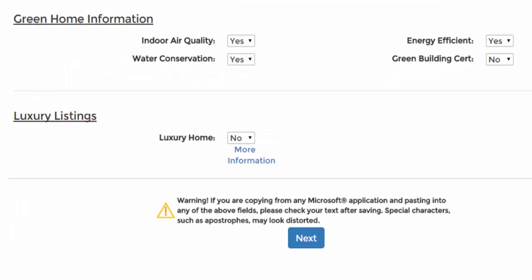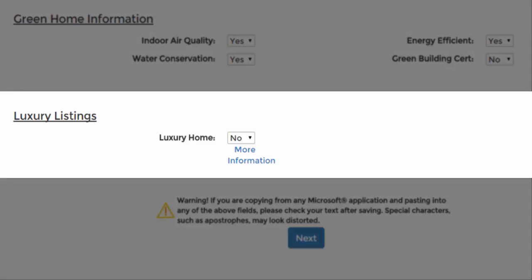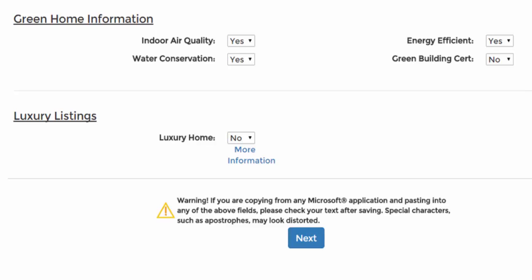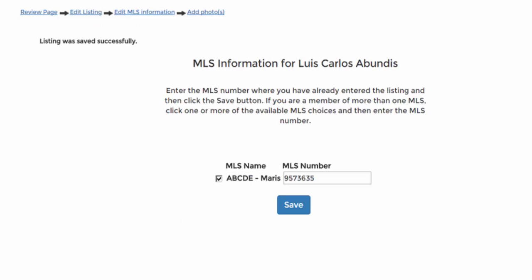If you're a member of the Keller Williams Luxury Homes program, you can choose to display your listings on the Luxury Homes website, where they'll be found on www.kwluxuryhomes.com. Click Next to save your listing details and then proceed to the next step. Next, you'll select your MLS and then enter your MLS number, then choose Save.